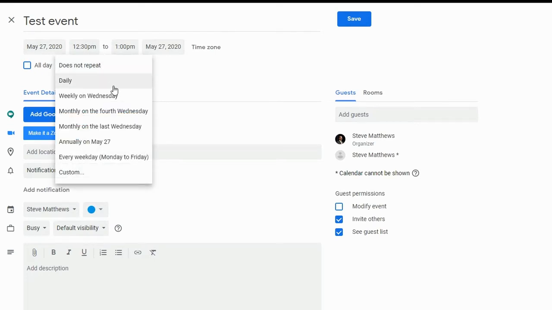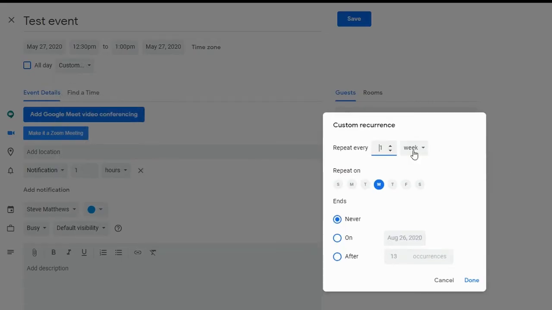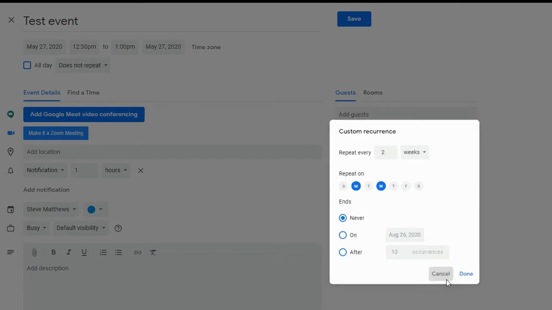To make a repeatable event, I click where it says Do Not Repeat, and I could have the event repeat daily or every week on Wednesday, or I could choose a custom repetition. For example, we could have this event repeat every 2 weeks on Monday and Wednesday. Then you have to click Done to save.